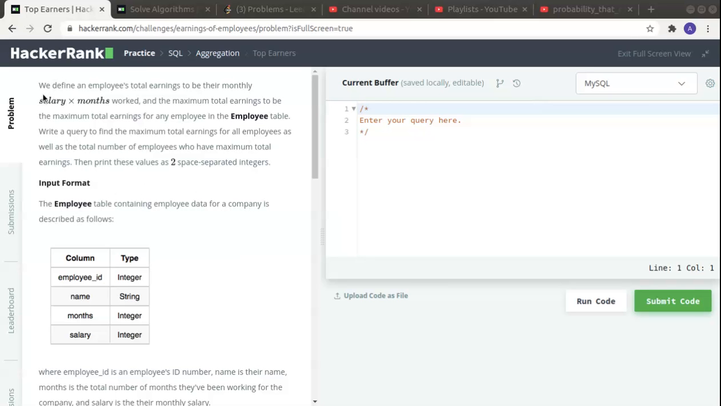So the problem is such that we define an employee's total earnings to be their monthly salary times months worked. Okay, so they're defining something called earnings, which is the product of salary and months, and the maximum total earnings is just the biggest, or the maximum, of the total earnings which we have defined earlier, which is the product of salary and months, for any employee in the employee table.